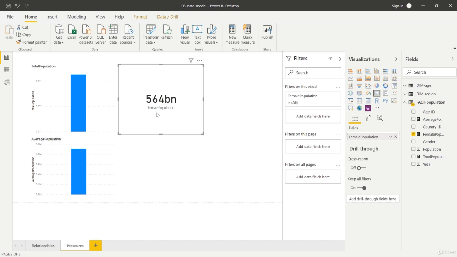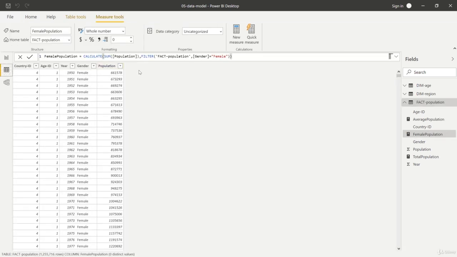The problem is that this value is the cumulative value for the female population for all our years. Therefore, we should add the second filter, the year filter, to have slightly better information here. So for that, we go back to the data view, and now you have two options how to add the filter here.